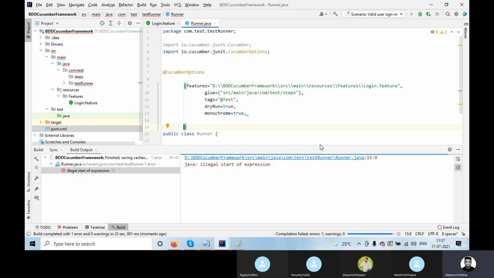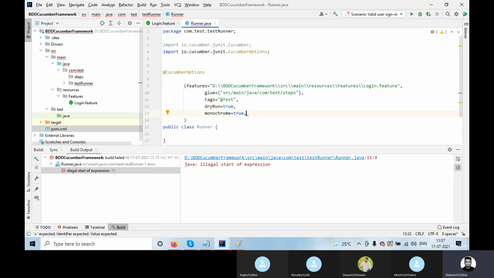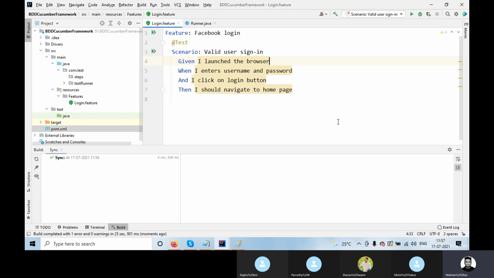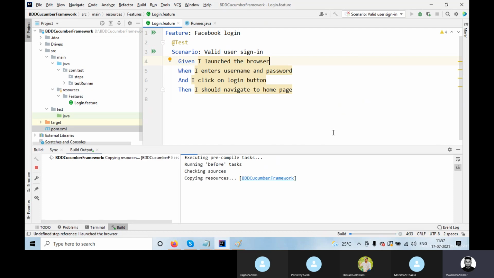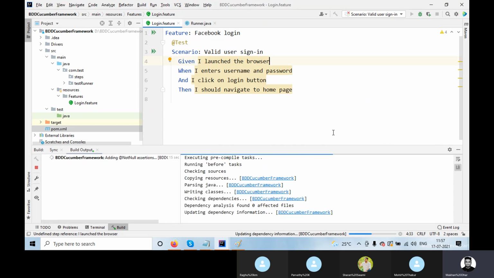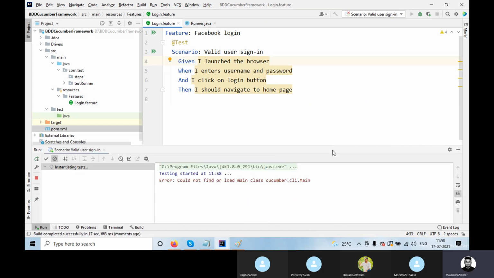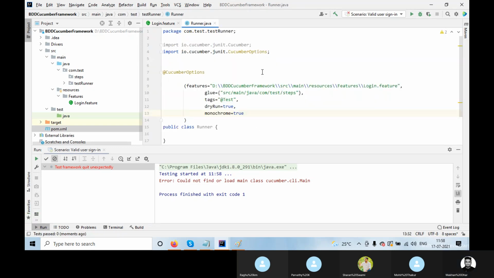Illegal start of expression. What was that? It should be okay. Now let me rerun. So I have not created anything so far, right? Meaning the step definitions and all. I only have a runner class, and I have mentioned the step definitions there. So it is just running. Just wait for some time. Some errors. Okay. Let it be.